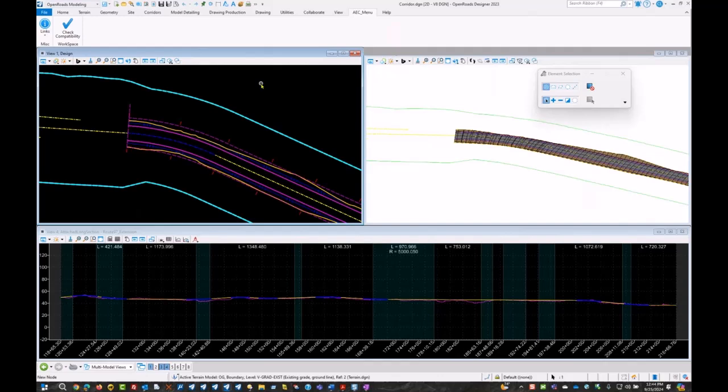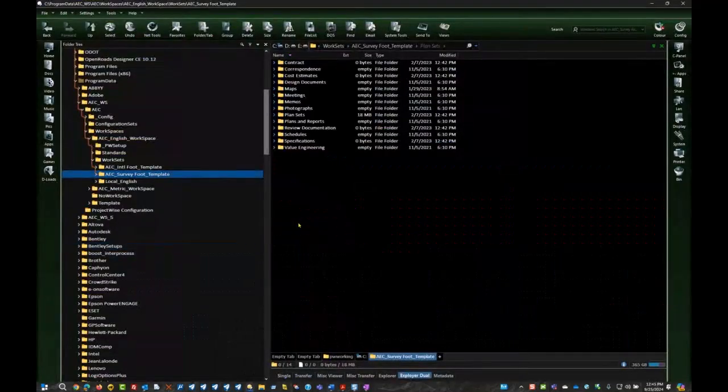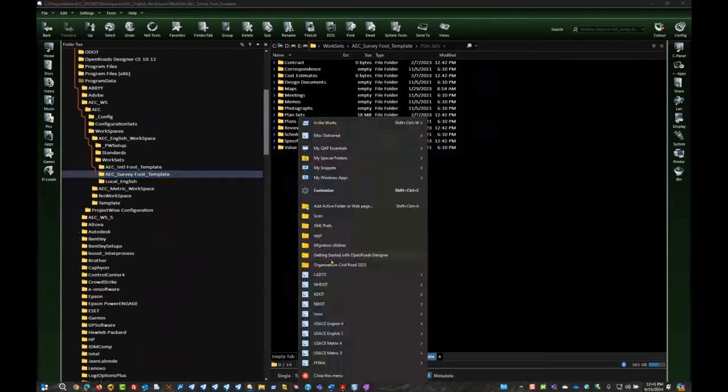Another announcement is in the 5.0 workspace, I found a little glitch where when we map survey, some things were not going to the feature code they were supposed to. And that was traced back to an issue with one of the configurations. And so that has been fixed in the 5.0 workspace. So if you're like, well, I'm mapping this and it's not going to the right place, we have found and fixed that.